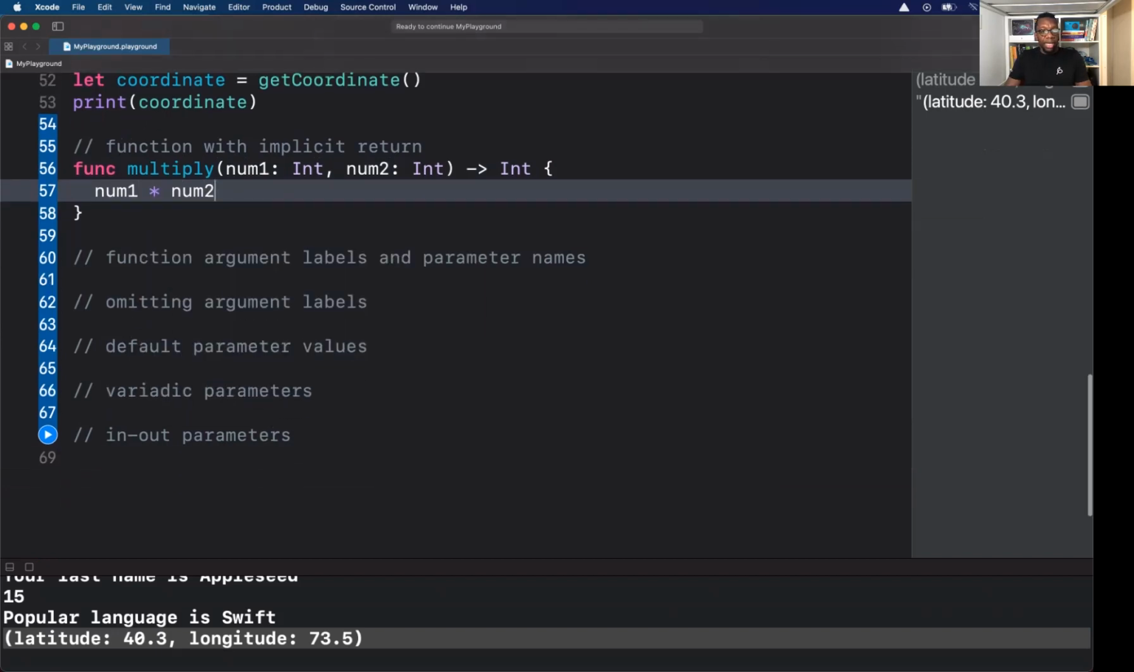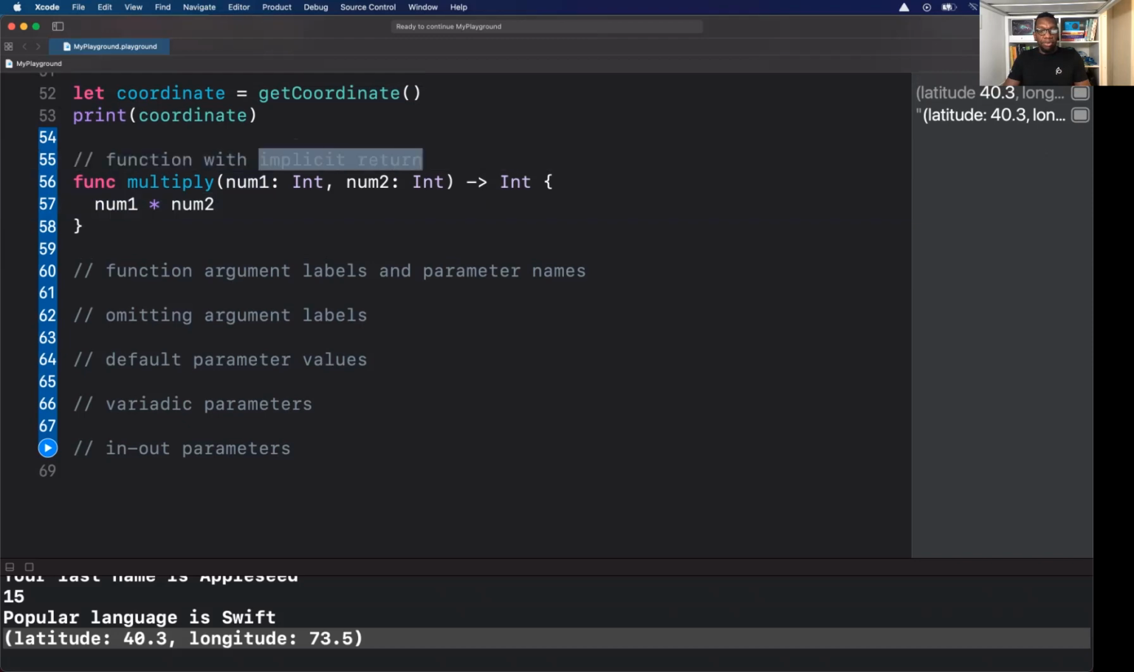So here we have one statement that gets evaluated in this function. We do not need an explicit return here. Now in Swift, you could use what's known as implicit return. So here the compiler implicitly returns the value of num1 times num2.